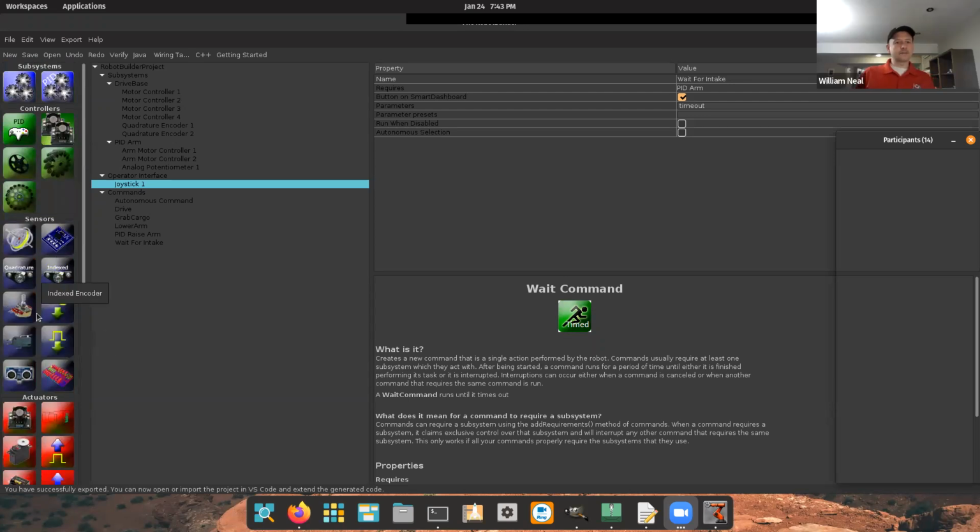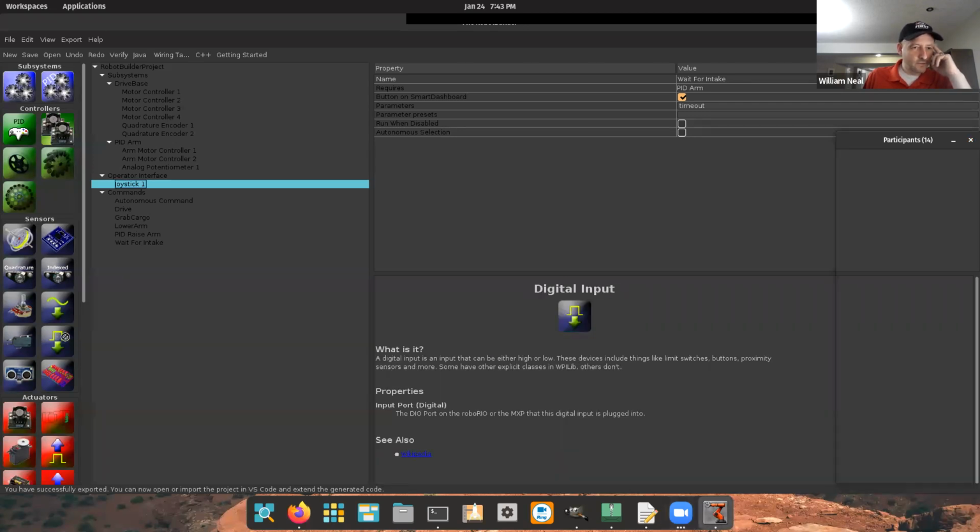I think a Limelight is a proprietary kind of device, and you may have to use the Limelight's documentation to put it in there. Analog input, digital input. Maybe we'll call our camera, maybe it's a digital input. And where is it going to end up?